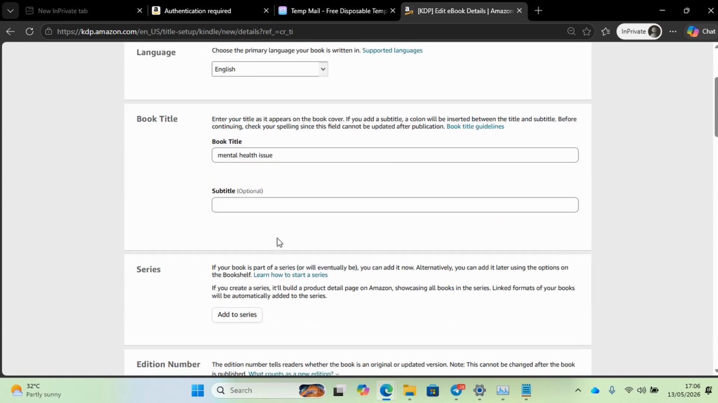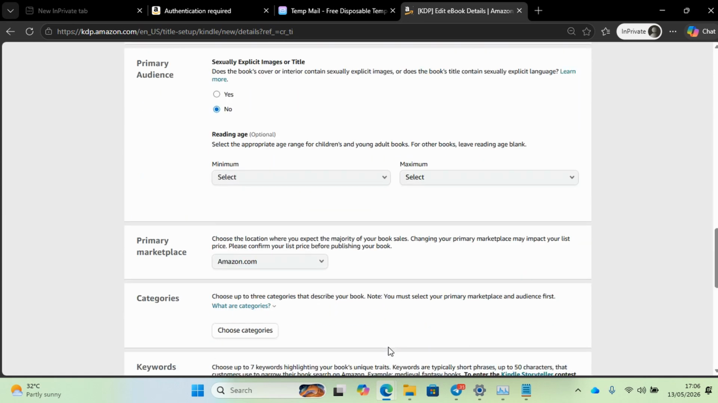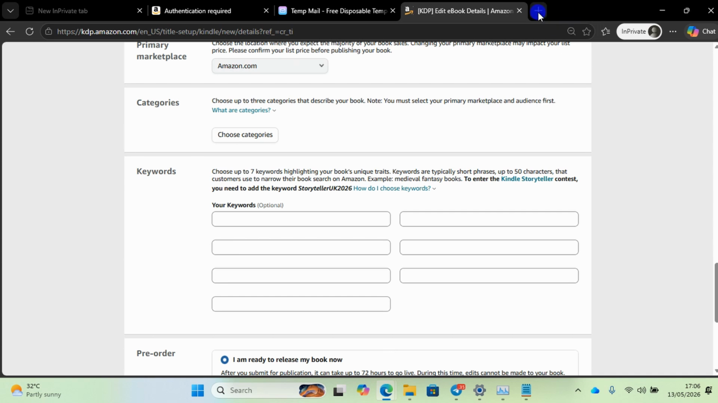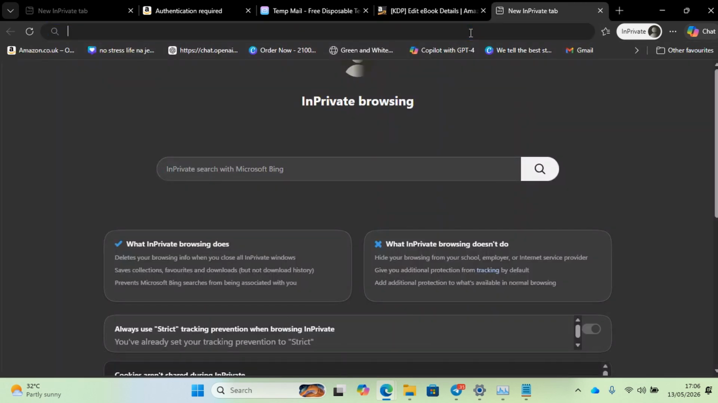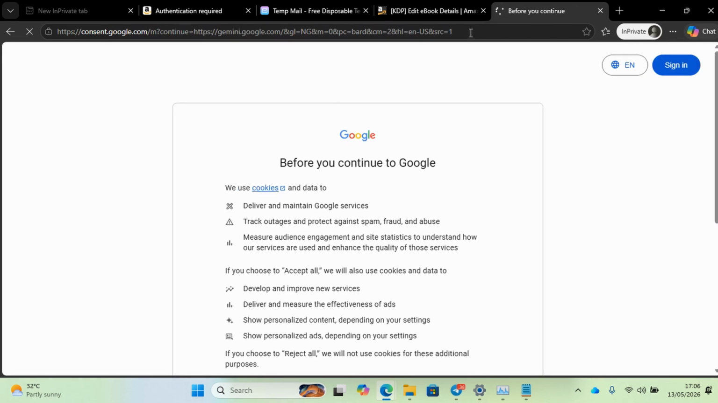Then because I've started writing a book already, so I'll just, let's see, I'm going to do something that looks more like a mock-up.